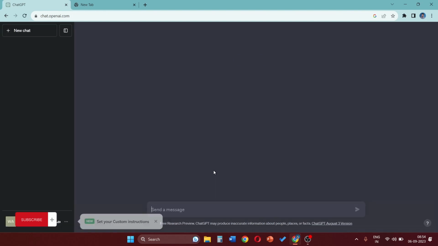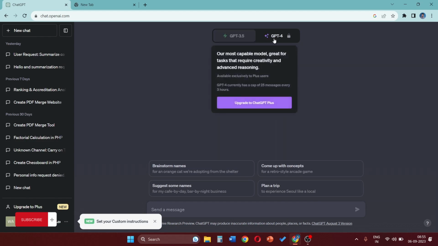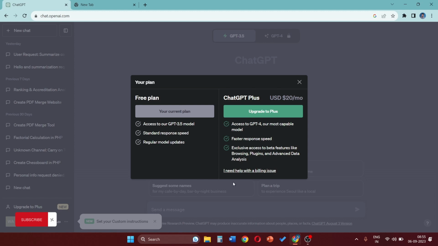So this is the interface you will see there. Here it is written ChatGPT 3.5, which is free, and there is ChatGPT 4, which has more features than this. Sorry, ChatGPT 3.5.